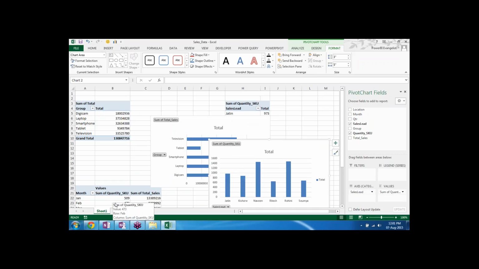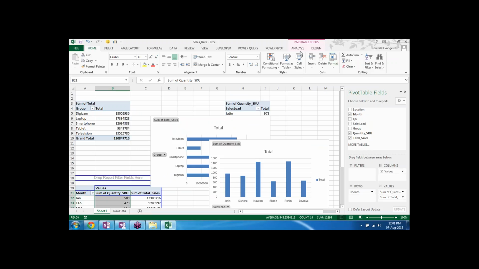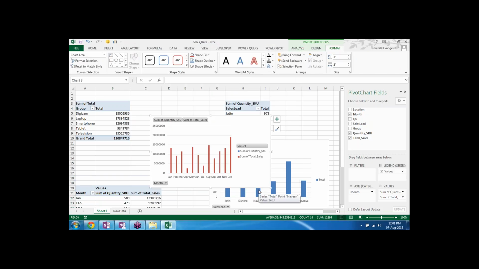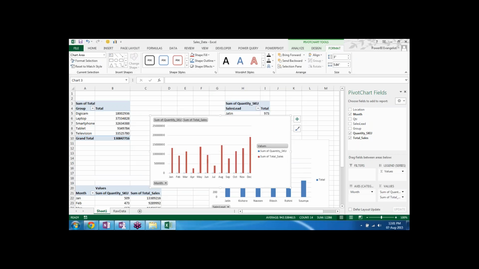The third chart is very interesting. You click on the third one, go to analyze, say pivot chart, and bring in the column. You say okay. So it also gives me a chart. I will tell you why this is interesting. Now if you want to make a dashboard, this is not the way we make a dashboard.